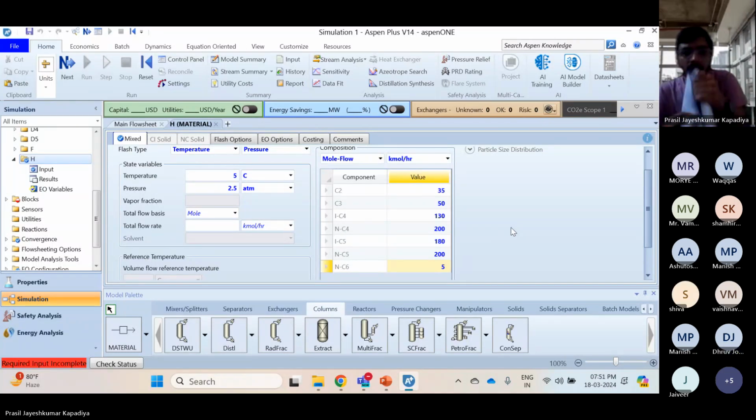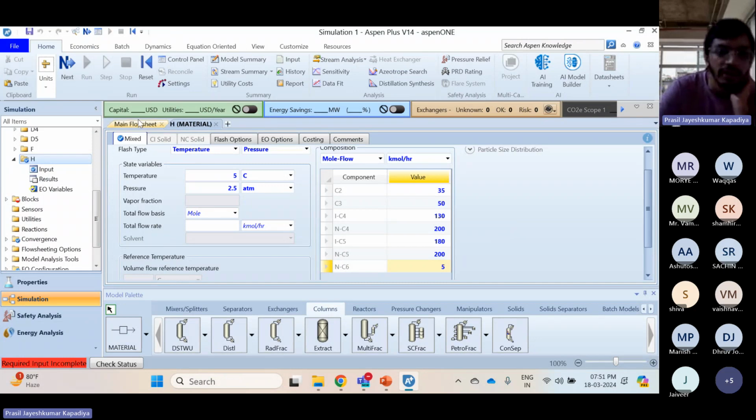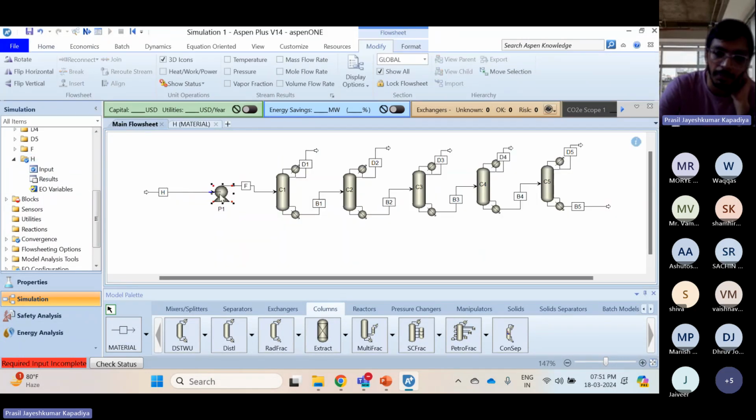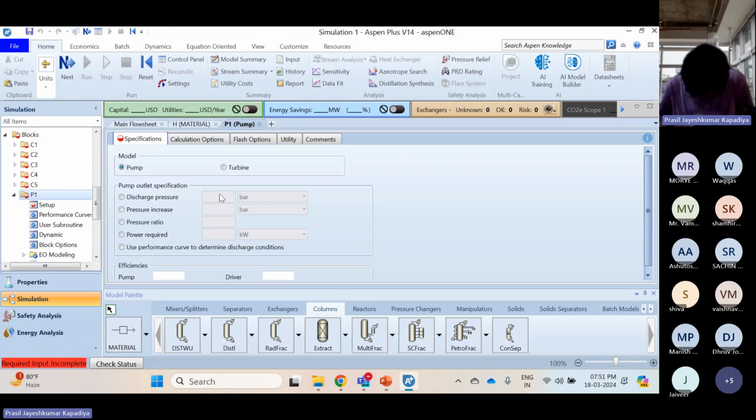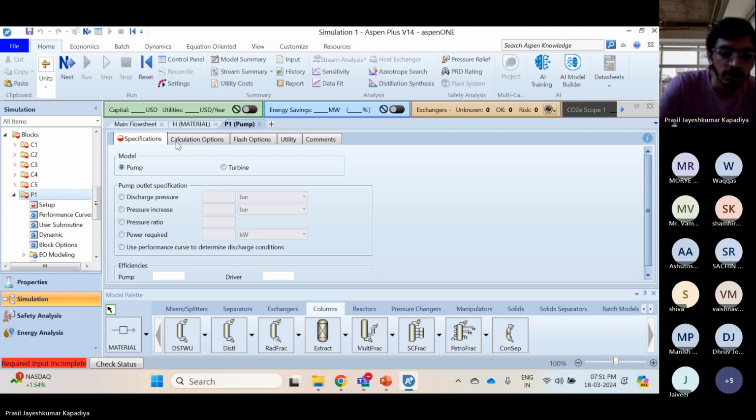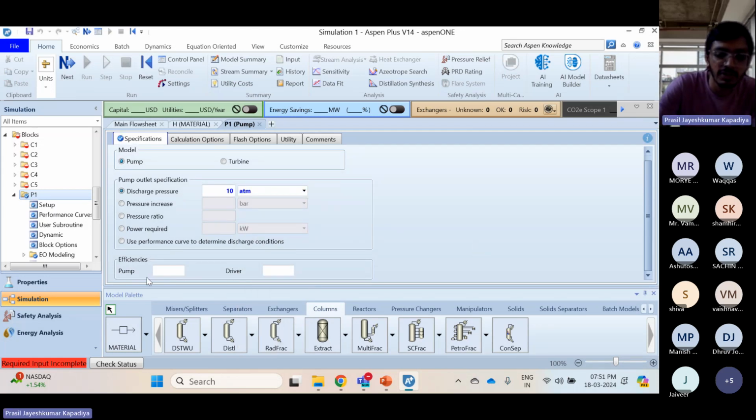Okay, so let's move ahead. The next section is pump. It is written that the pump P1 discharges the feed F at 10 atmospheric pressure. So it is pump and discharge pressure is 10 atmospheric pressure. We are not given any efficiencies here, so it will automatically take 100%. If efficiencies are given, we can add these values here. We are not adding because it's not given in the problem.